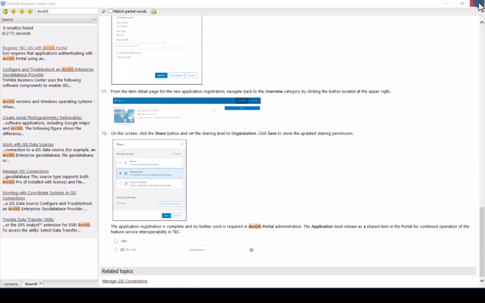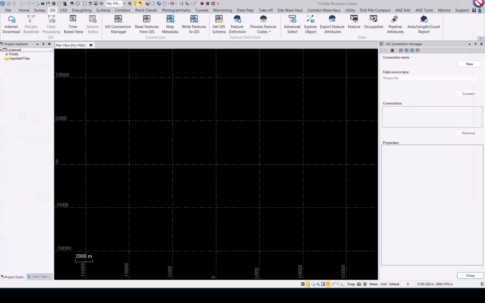So once you've completed that, let's go back to TBC and first of all create a new connection name. Once you've done that, click on the drop down and then select what data source you want to connect to. You can see we have 4 different options. And for the video today, I will use an Esri service connection.